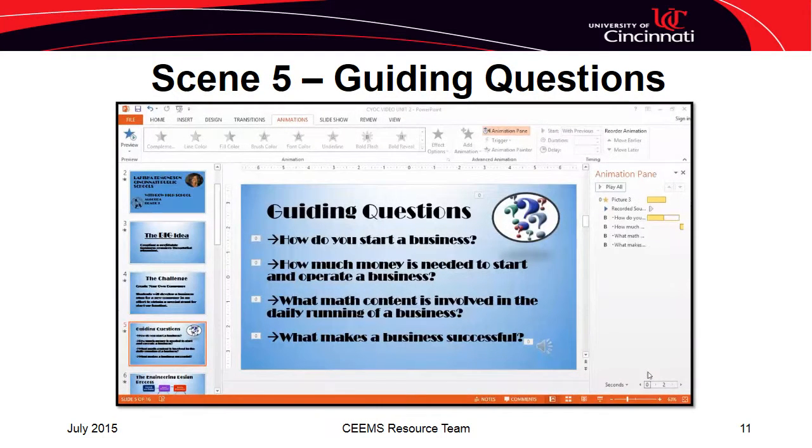This slide makes use of a couple features that we haven't seen yet. The first feature is the use of emphasis animations. In this particular case, we have two. One is an underlining of the text, and the other is a pulsing of this figure over here. The other effect is the animation of voice, or addition of voice. Lakisha explains the guiding questions on this slide. So let's take a look at how these are implemented.